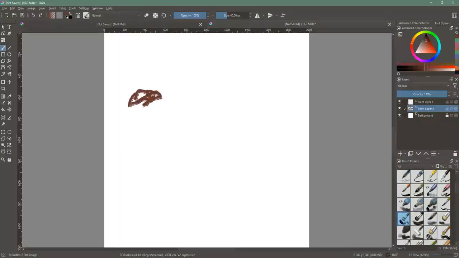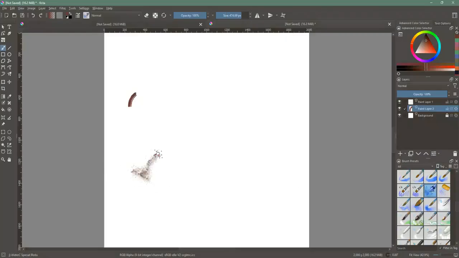Next, go to the Brush Presets panel on the left. Krita offers a variety of brushes like pencils, inks, and paints. You can experiment with different brushes to see what suits your style. Select a brush and start sketching on your new layer. If you make a mistake, you can use the Undo button or press Ctrl+Z.